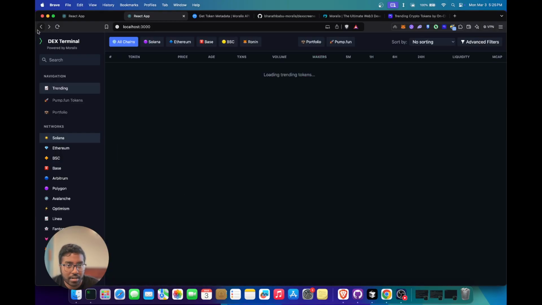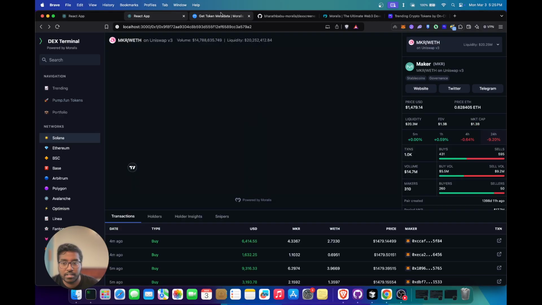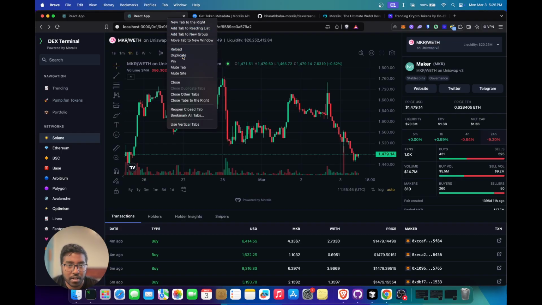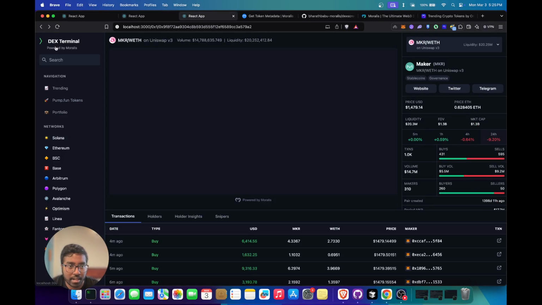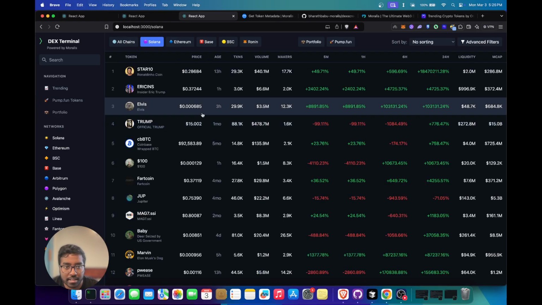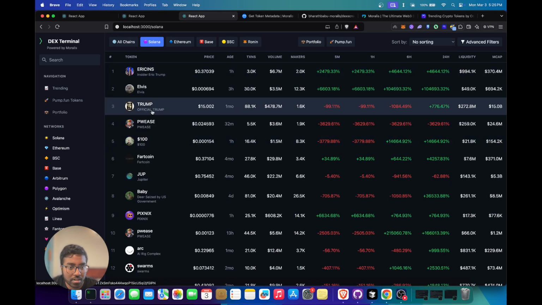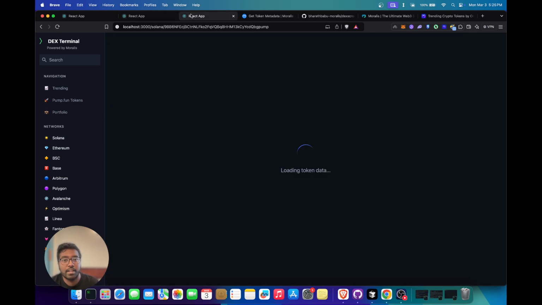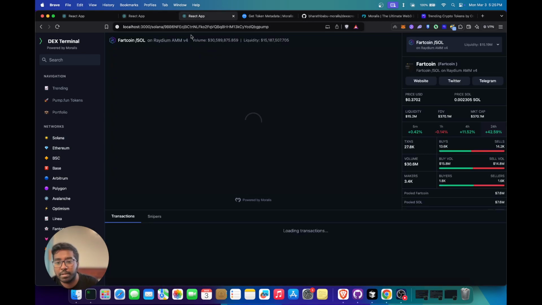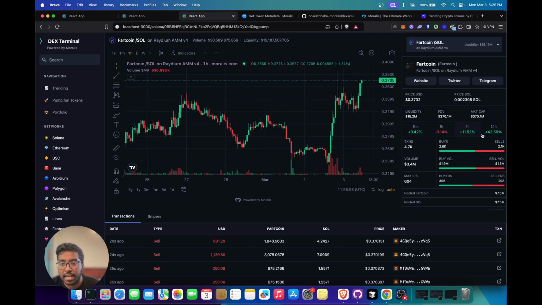Coming back to our Maker token, I'm going to go back. There we go. This is our Maker token. It's probably better if we have two separate tabs so I can show you both EVM and Solana at the same time. So I'm just going to go here and keep this open as well. So we have two pages open with the stats, with all of the transactions, etc.